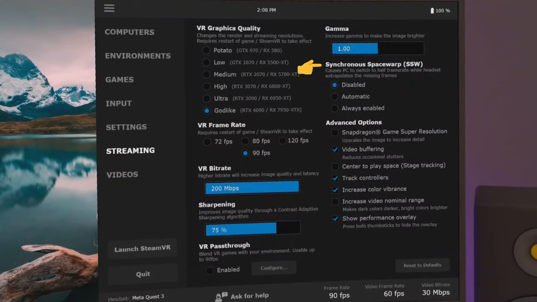The reason I recommend that you don't have it on automatic is that SSW is then kicking in and kicking out on a regular basis. And when it starts and stops, again, depending on your system, of course, you can find that the number of micro pauses and judders increases.